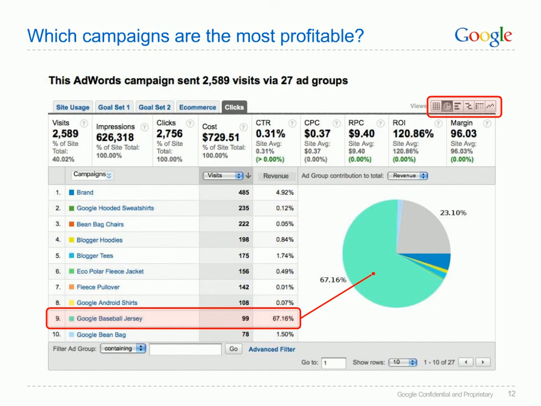Which campaigns are the most profitable? Two indicators of a campaign's success in AdWords are the number of clicks it gets and its click-through rate. By accessing the campaigns report in the AdWords section of the Traffic Sources category, we can see that the campaign that generates the most amount of traffic may not always be responsible for the majority of the revenue.